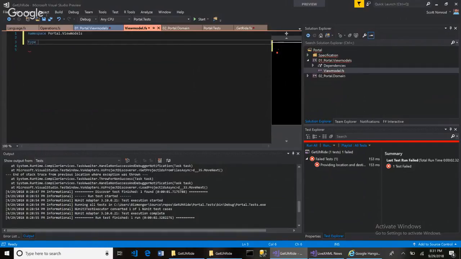And we have our type. And what are we going to call this? View model, I guess. Well, do we really want to call this view model, or do we want to call this get a ride?